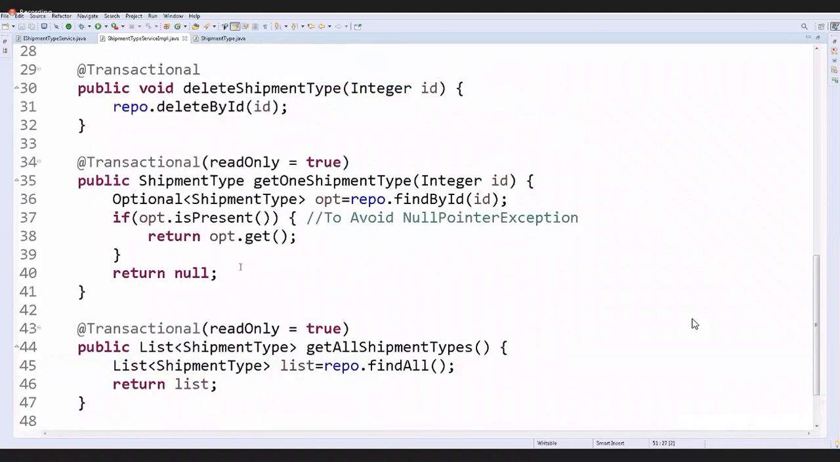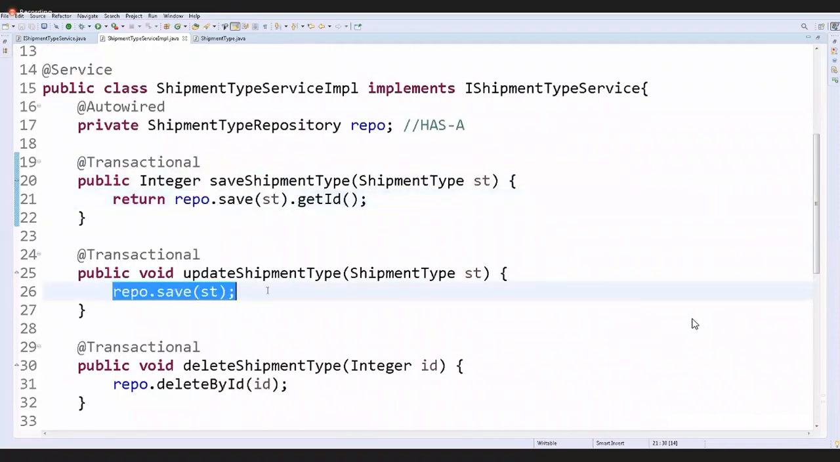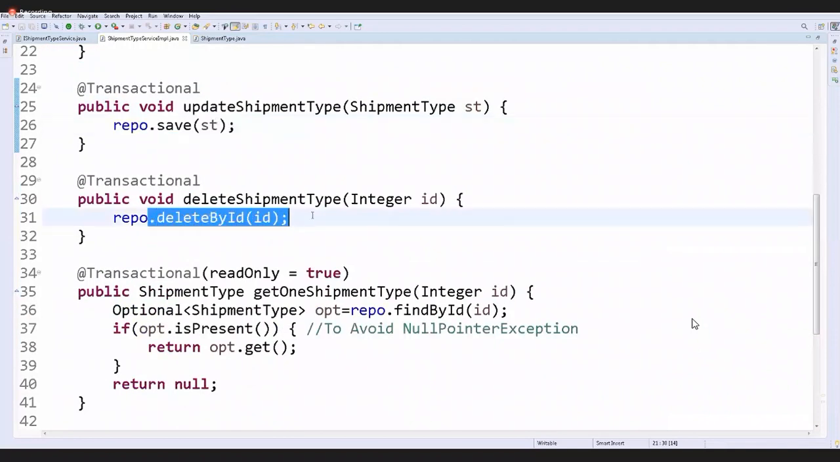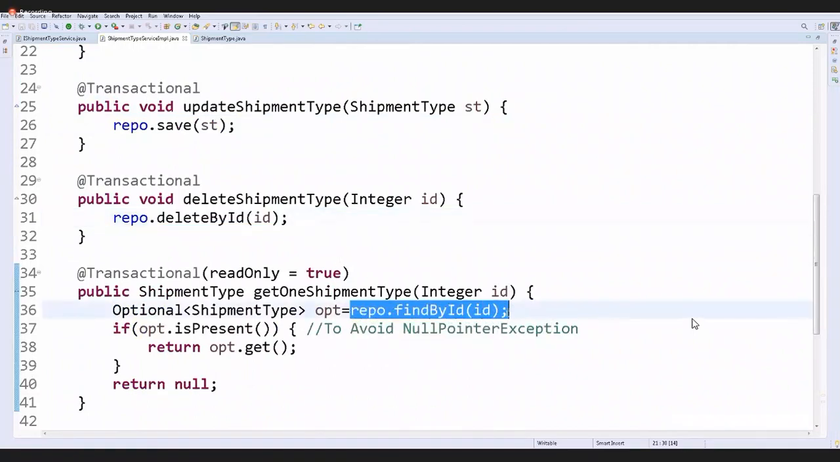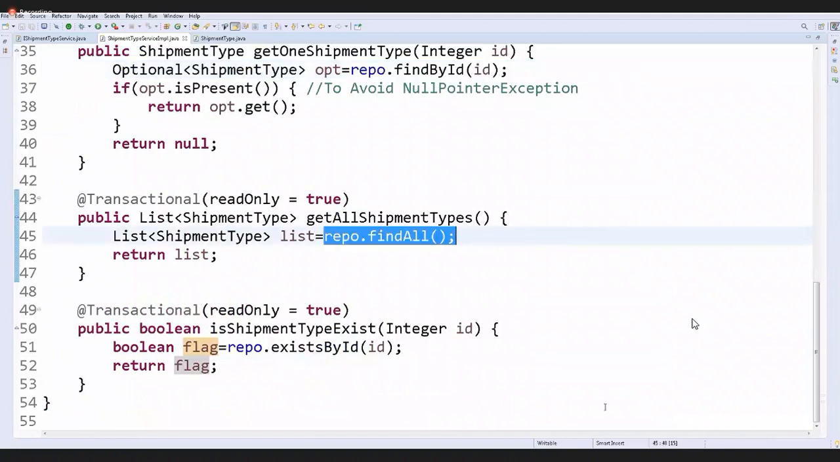Now look at the predefined methods. This is my own method I wrote. These are predefined: repo.save, repo.save, repo.deleteById, repo.findById, repo.findAll, and repo.existsById. If you want to see any predefined logic, just press F3. For example, to see findAll, just place the cursor here and press F3.